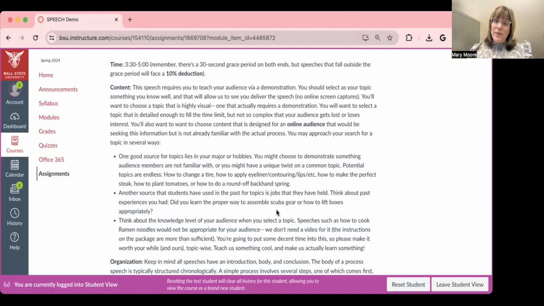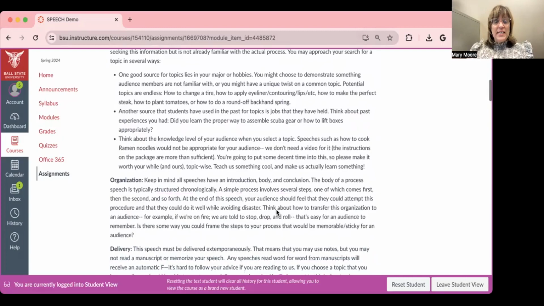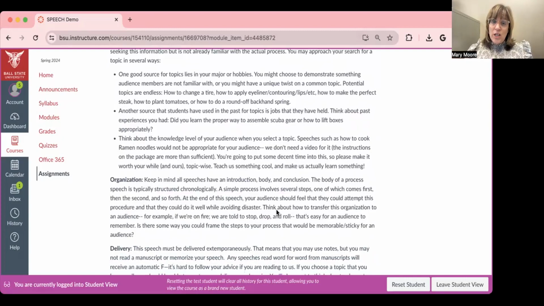After you've chosen your topic, you're going to want to think about the organization. This speech is organized chronologically. What are the first steps? What are the next steps? What comes after that? What comes after that? So that in that process, we can follow along in the steps. So you're going to organize it chronologically, not topically. This makes it easy for your audience to understand.